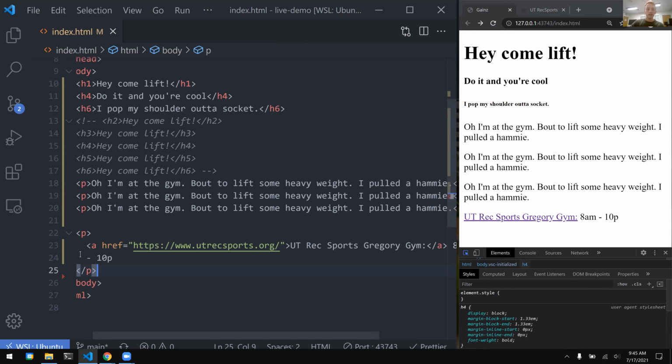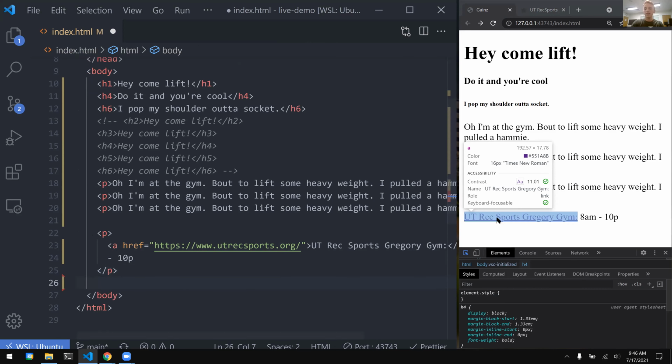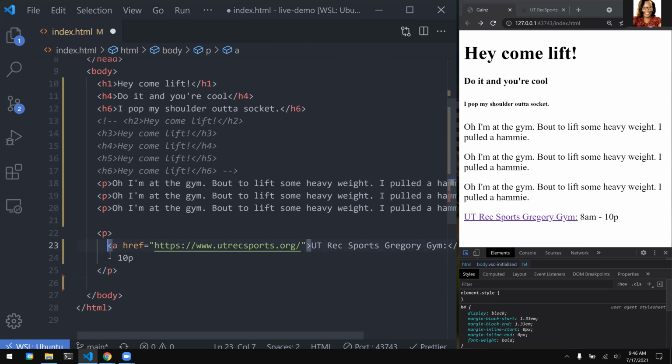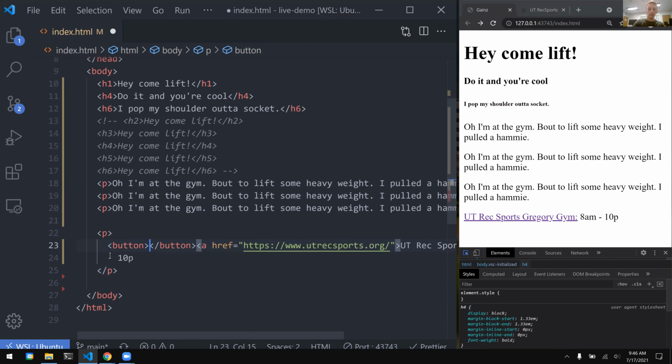So this has all been good. Oh, and one more thing before I forget. Say, instead of just having a link, because links are kind of boring, maybe you want a button instead. You can also go ahead and nest that. So we'll just use button. You just spell button like that.